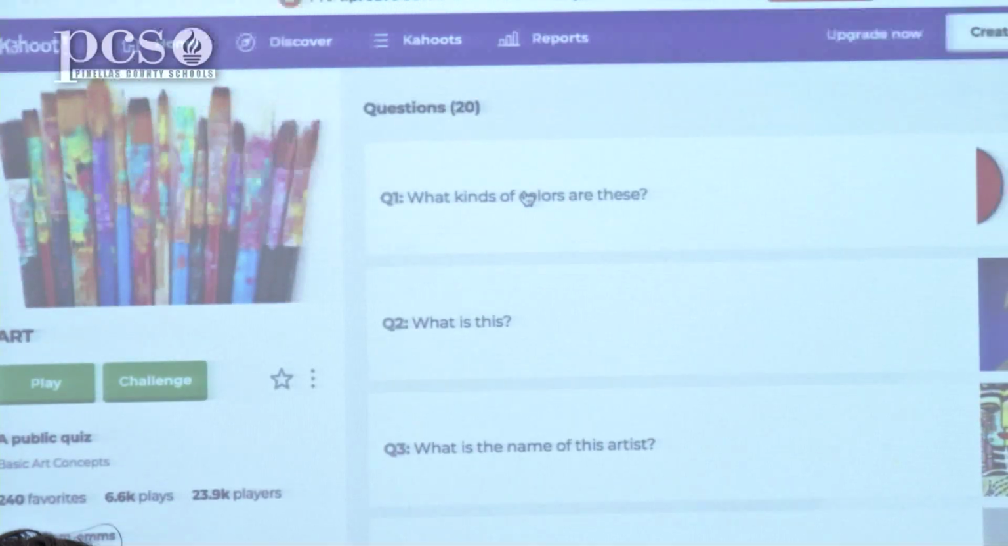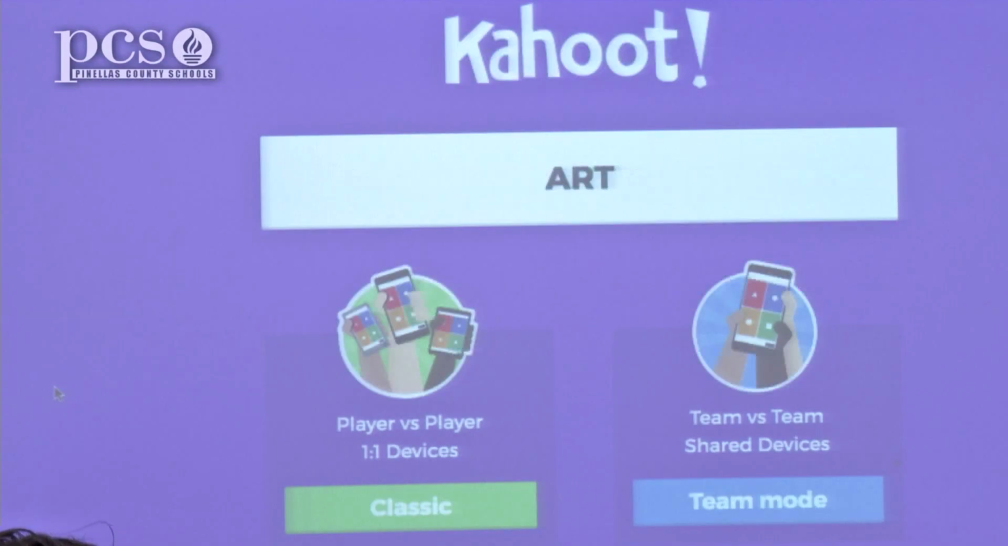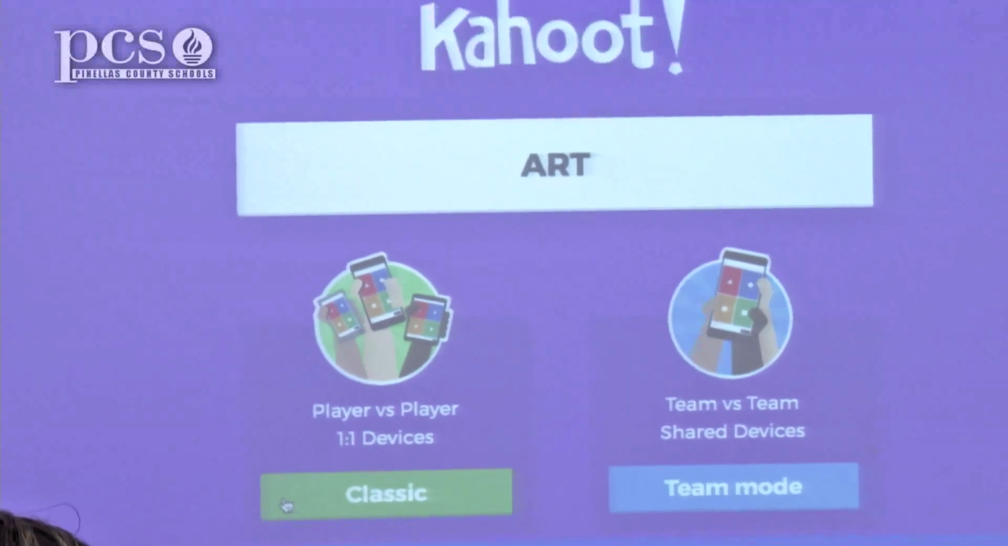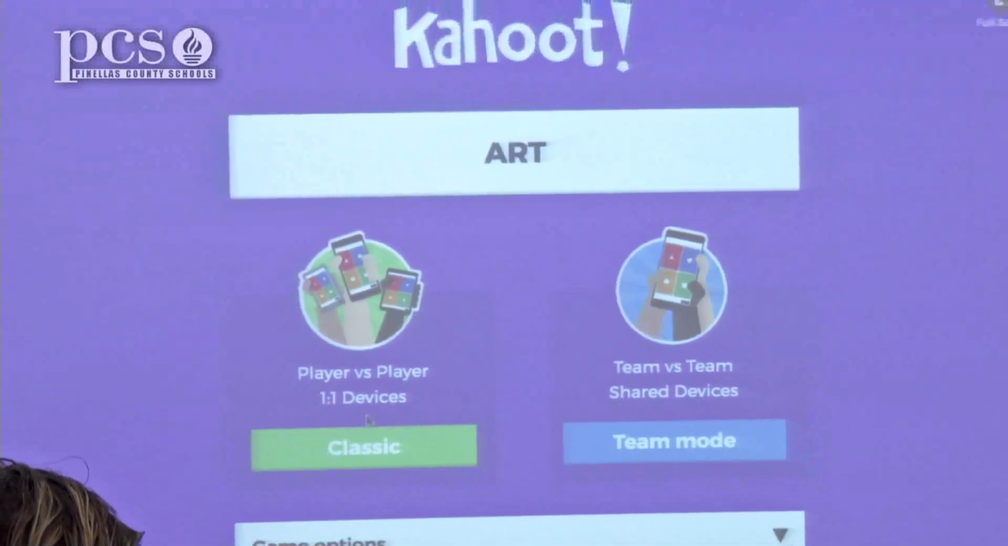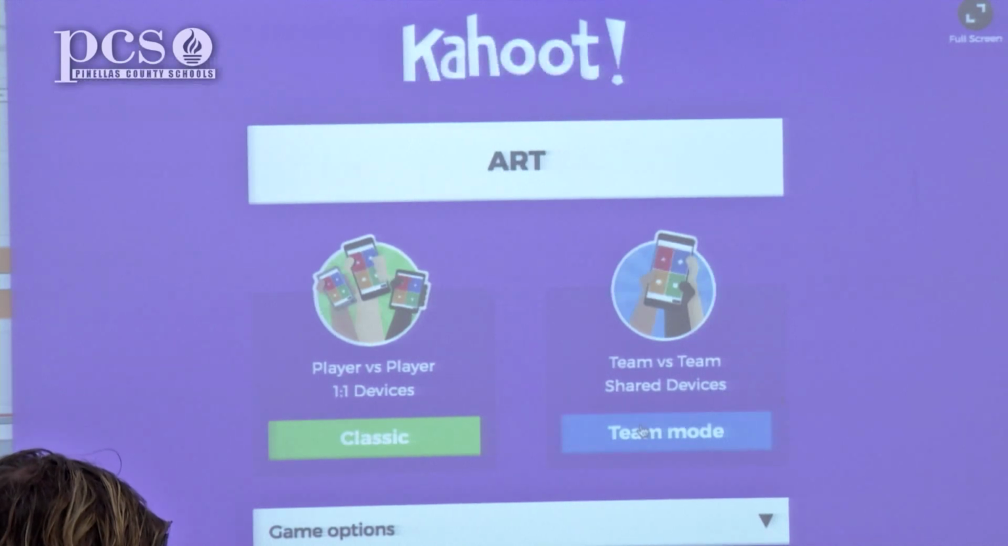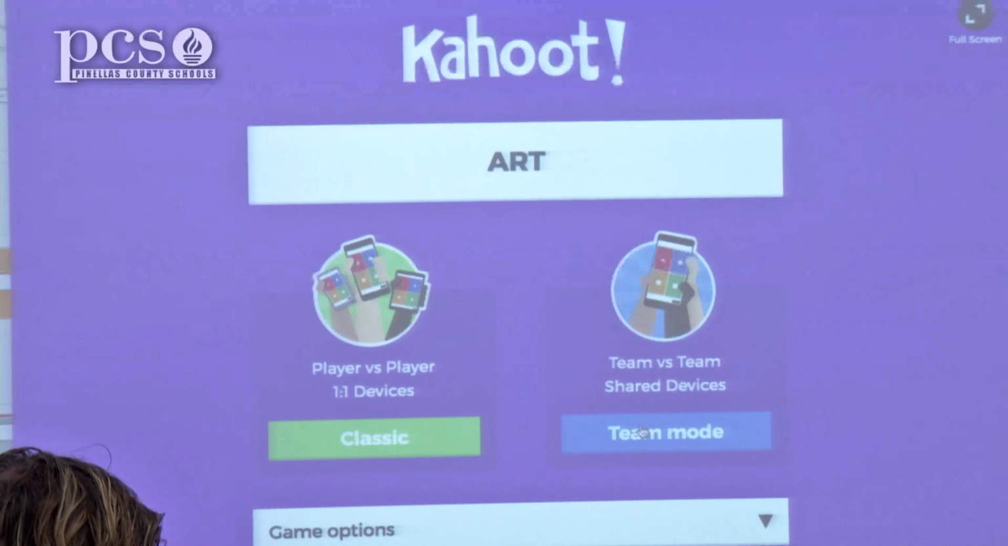So this is somebody else's. And you could just play. Do you have the app? Let's play. So you can play one-to-one device if you have an iPad for every kid, or if you don't have a class set, they can do team mode, which I've done. Like if I had to go to their room during weather, that was kind of fun. I just had to bring like five iPads, and they split up into teams. So I'm going to click one-to-one. Classic.